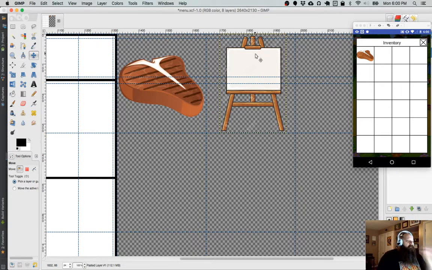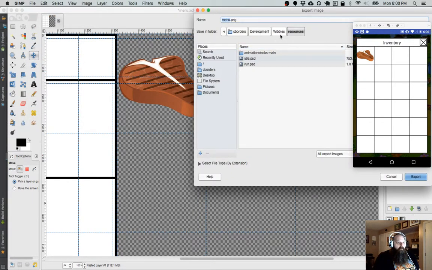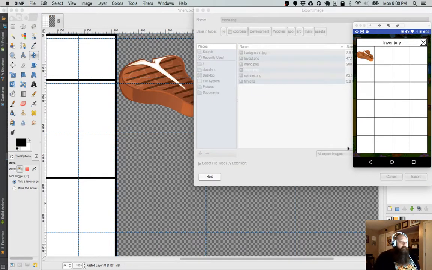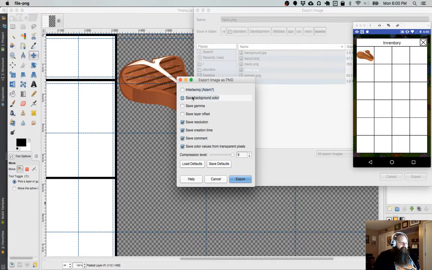Okay, so now we've added this to our sprite sheet. So I'm going to export it. It's going to be in app source main assets, and it is menu. Replace that.